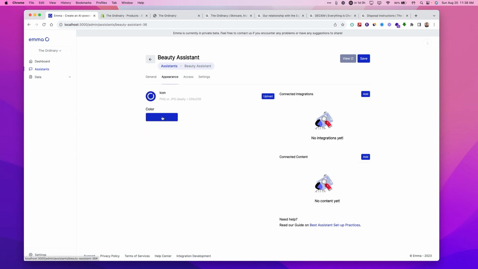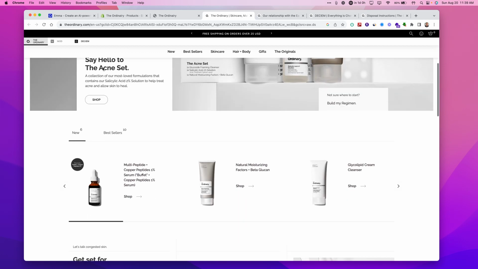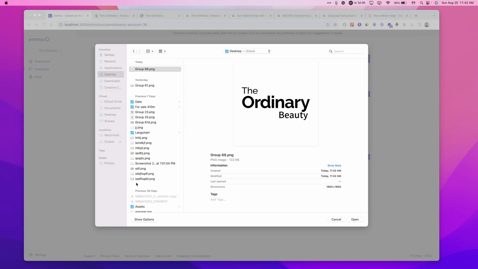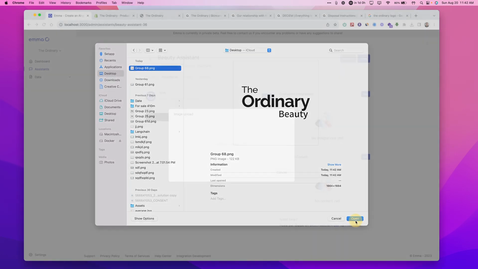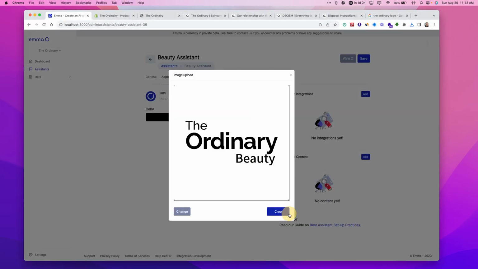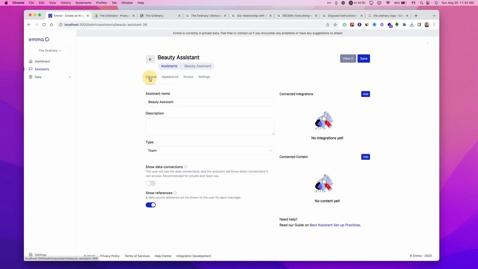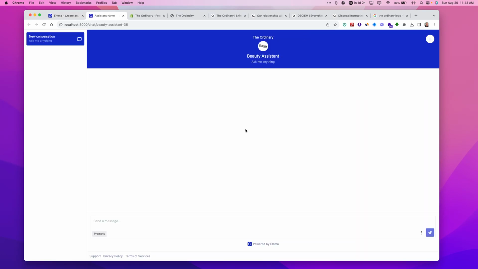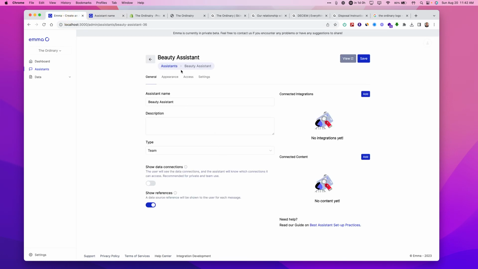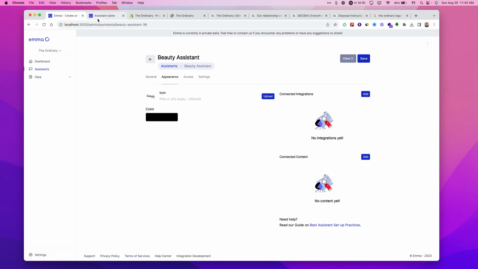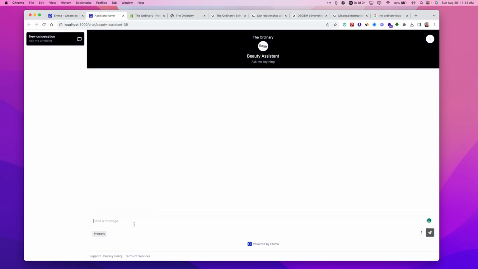I can change some of the appearance settings right here. So let's go with a black color, and let's try to find a logo maybe. All right, so I went ahead and searched for their logo just to be able to add it to the assistant. Great, so we've changed the appearance now. So let's open up our assistant. Oh, we didn't change the color. Let me save this. All right, perfect. So I now have my assistant.